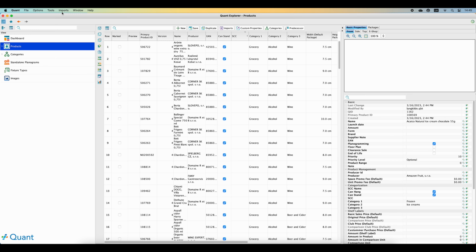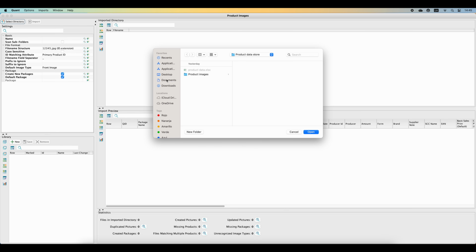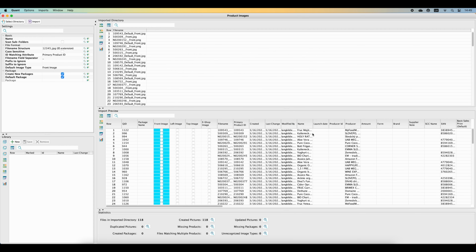In the application of Quant, in the upper menu, open Imports and click on Product Images. A new window appears. Click on the Select Directory button and select the folder with the images you wish to upload. The list of the images will appear in the upper part. In the lower part, you can see the preview of the files which has been paired with the products. In our case, all of the images have been paired and will therefore be imported.